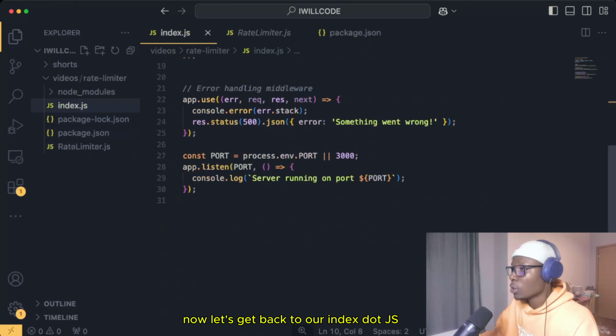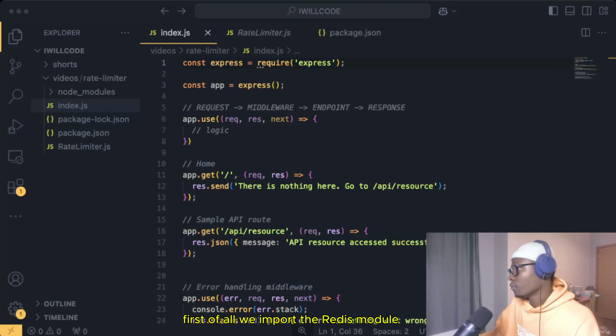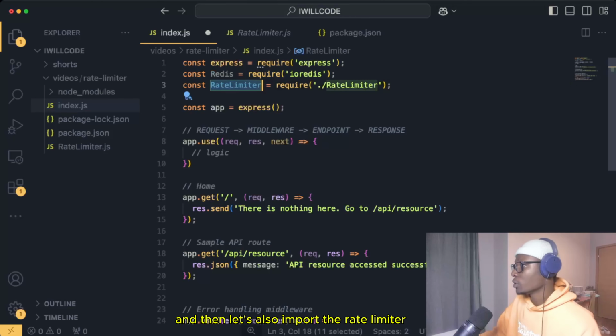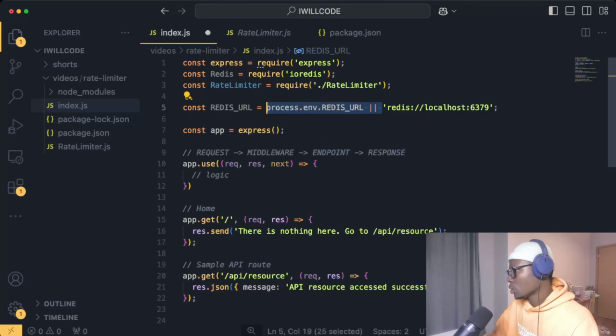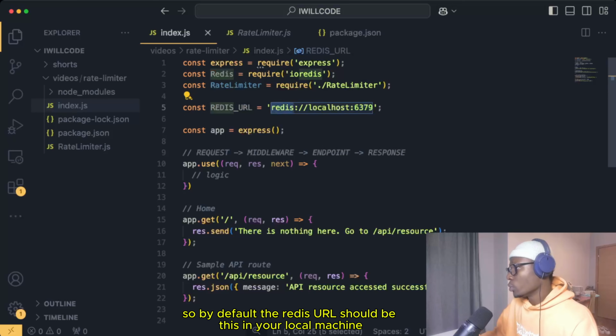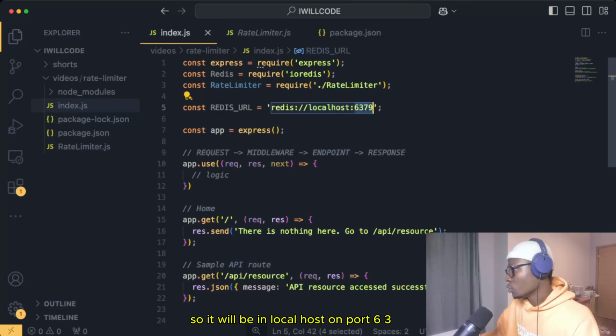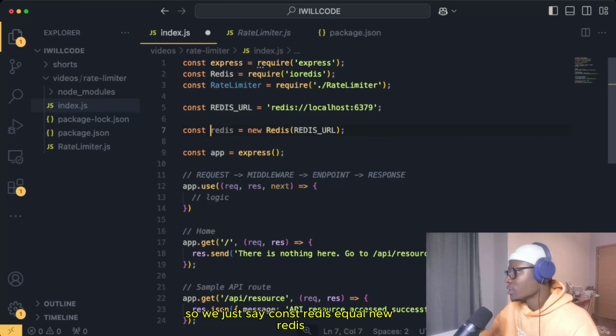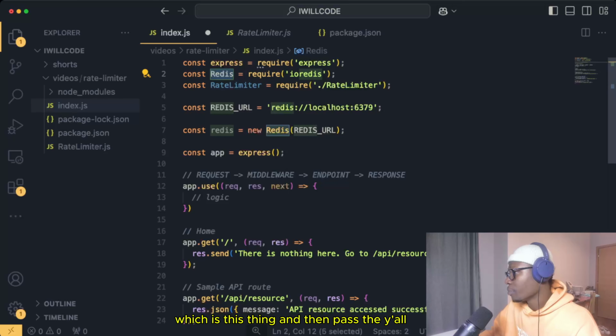Now let's get back to our index.js. First of all, we import the Redis module, and then let's also import the rate limiter module that we just created. Then we will declare our Redis URL. So by default, the Redis URL should be this on your local machine. So it will be on localhost on port 6379. So now we can create the client. So we just say const redis equal new Redis, which is this thing, and then pass the URL.